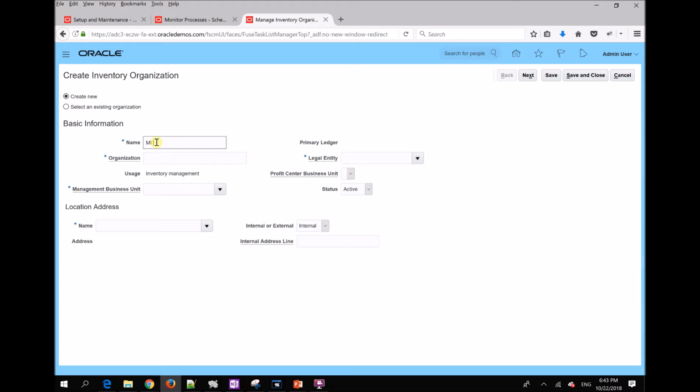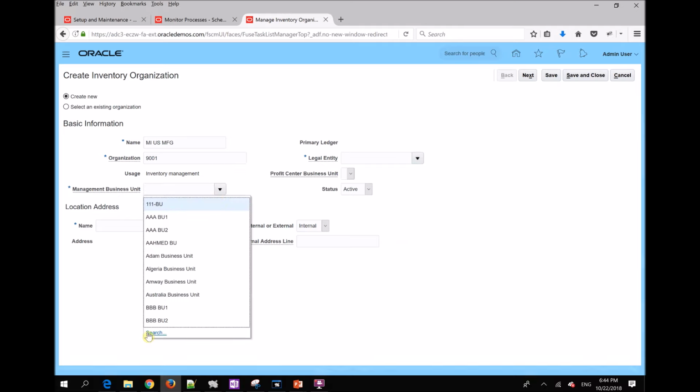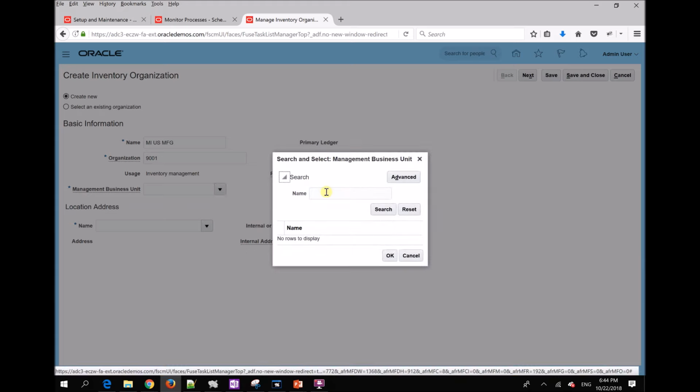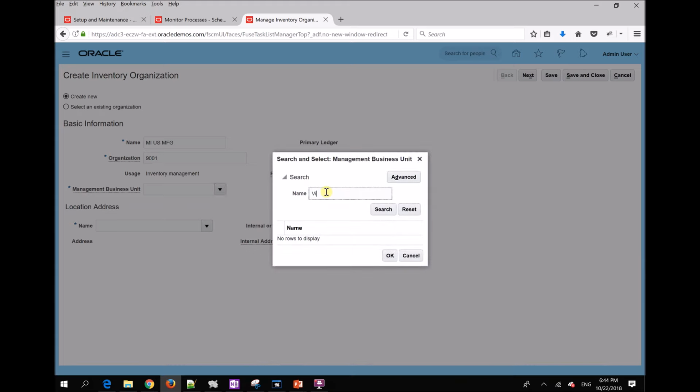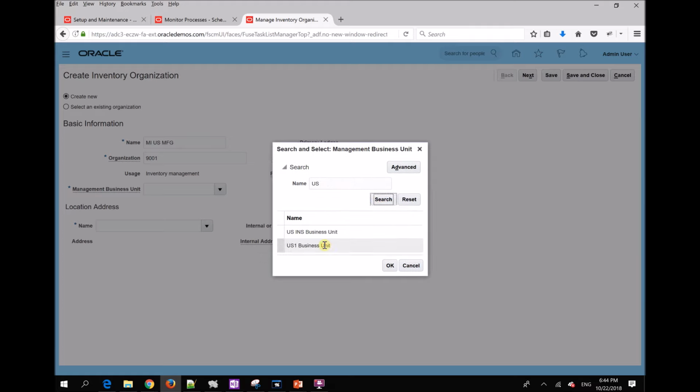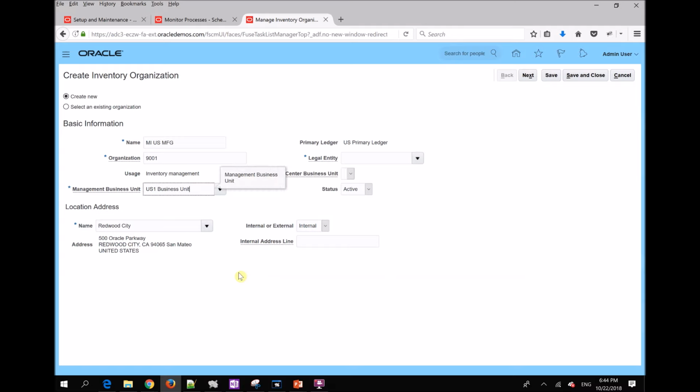So let's say we want to create a new inventory organization as MI manufacturing, US manufacturing, and organization code we want to give it as 9001. Next, we have to select management business unit. So let's say we will use the existing Vision Corporation US1 business unit, the seeded one that comes with the Vision instance.